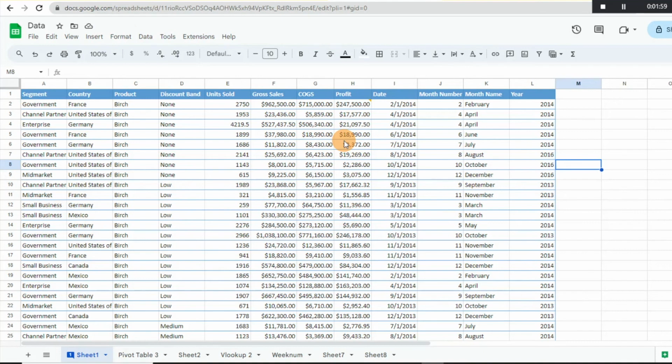So it's very easy to do, but can be very helpful as you're collaborating or working with different people in Google Docs spreadsheets.